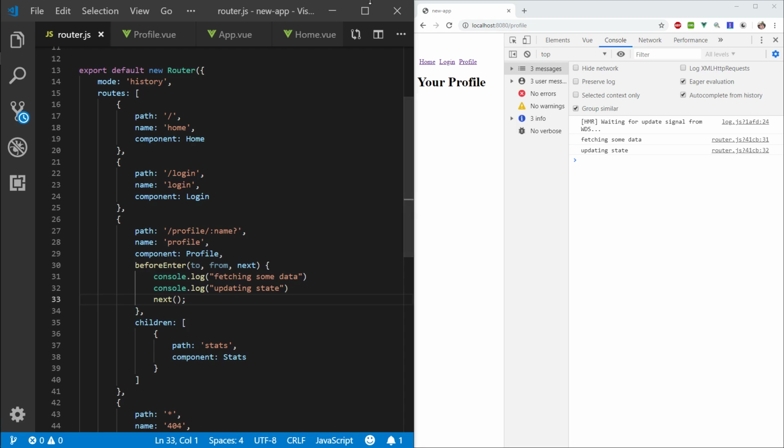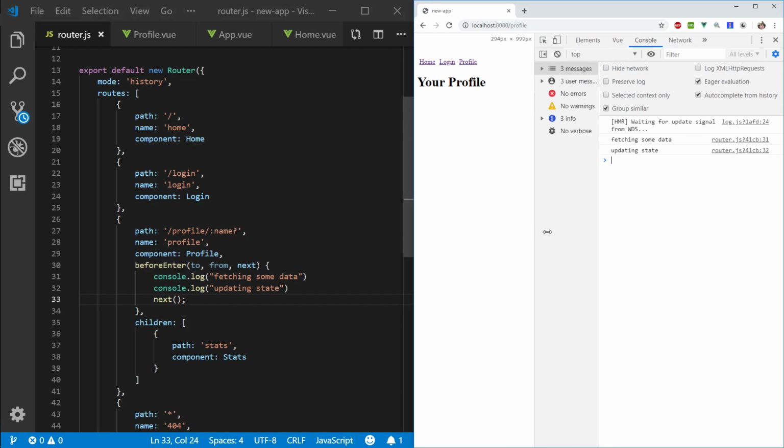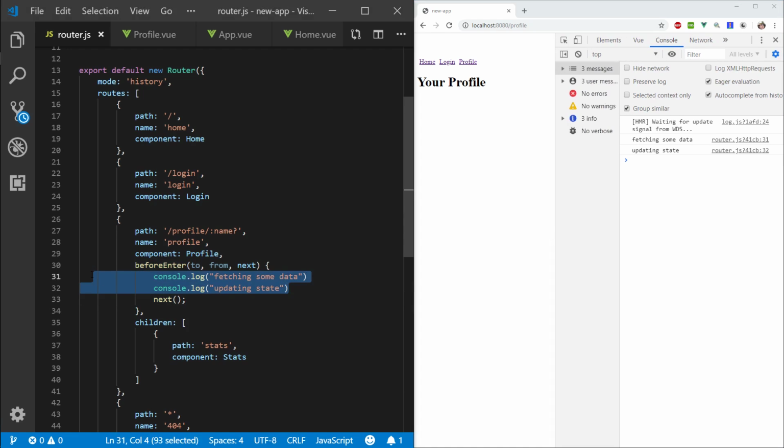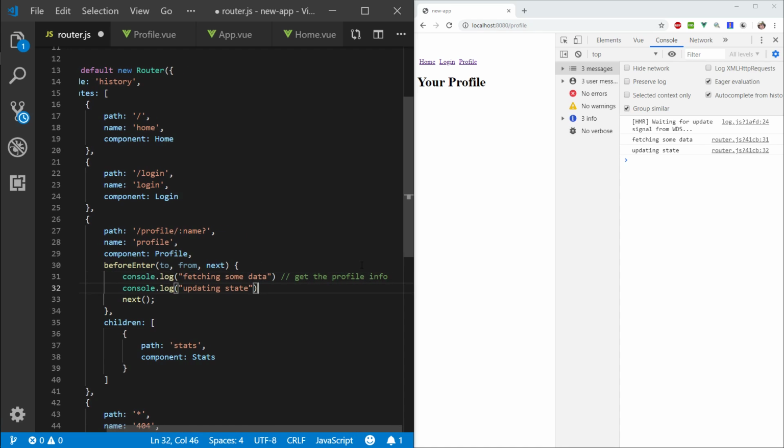So yeah, just remember, when you do a before enter, always call next, otherwise your page won't get rendered as well, right? And these are essentially the use cases, right? So, what I mean by fetching some data, what can you do fetching some data? We're going to the profile. What do we want to do? Get the profile info, right? Update state.